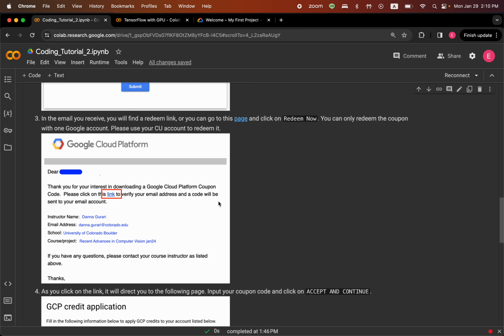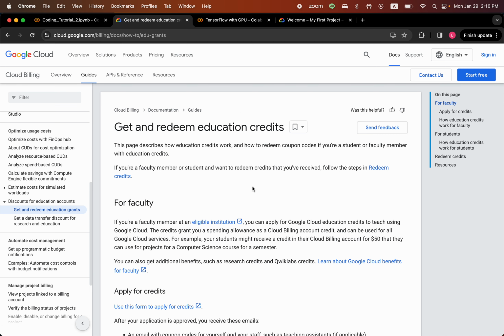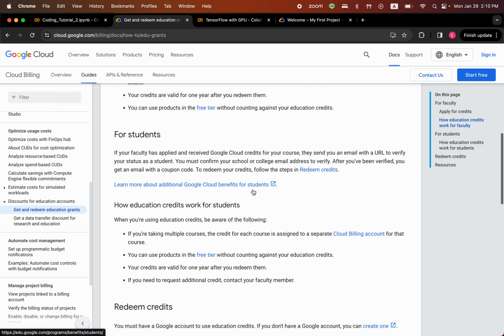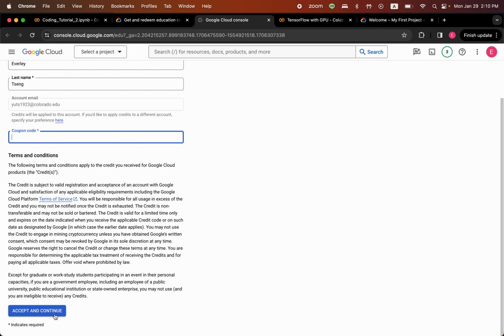Once you get the coupon code, there should be a link provided in the email that directs you to the redeem page. But in case there isn't, you can go to this link and then scroll down here. Click on redeem now. First check if this is the correct CU email, and then input your coupon code here. You should receive it in the email they sent you, and go ahead, accept, and continue.